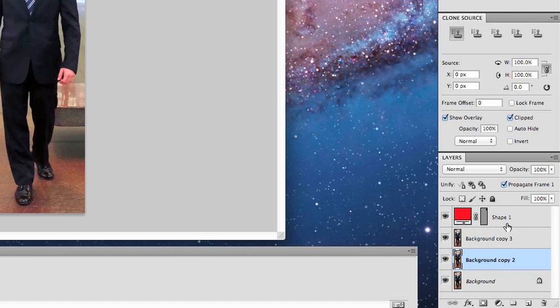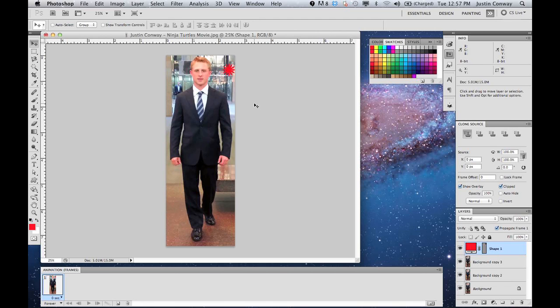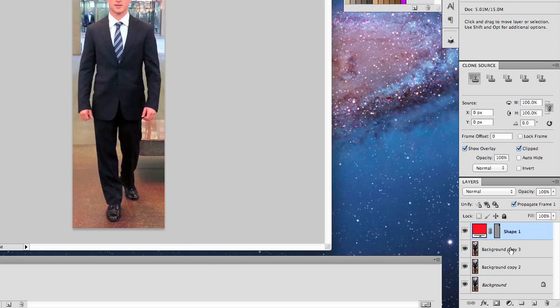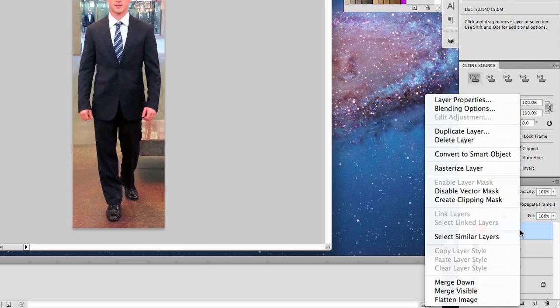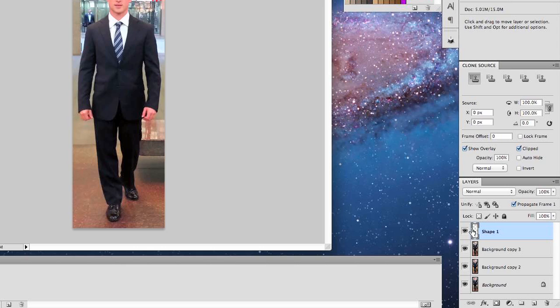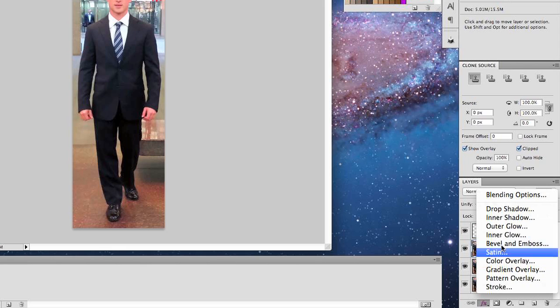Another thing is if you have random shapes that are still not rasterized, you want to rasterize those shapes. So I have this star here. Another way to do that is to merge down into a different layer. But let's rasterize this layer. Now it's still its own layer, but it's much less of a RAM hog.